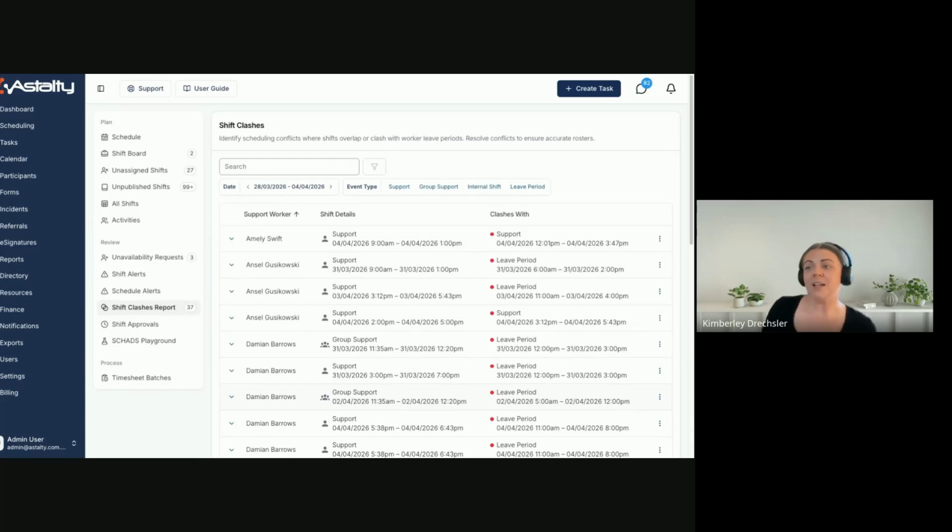Effectively, your shift clashes report identifies any instances where a shift either overlaps or there is an issue with a leave period during that shift, or shifts are back to back with no time for travel for the support worker to get between those supports. This is identified in the report by red icons where it's a shift clash and there is an overlap or a leave period during that support.